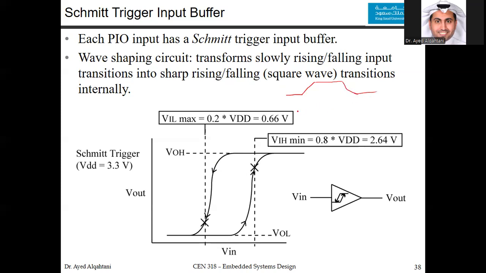You will have it sharper, so it will be something like that. Trying to be as precise as possible. So it's a kind of sharp. There is a slope in the rising and the falling, but it's sharper than something like that. So that's the idea behind it, and you can see it here.